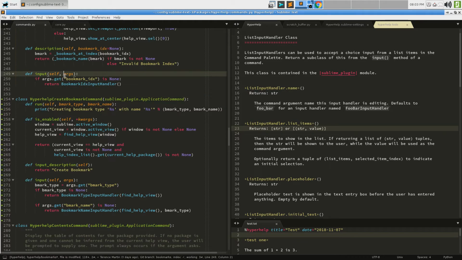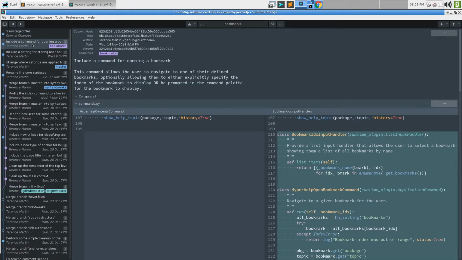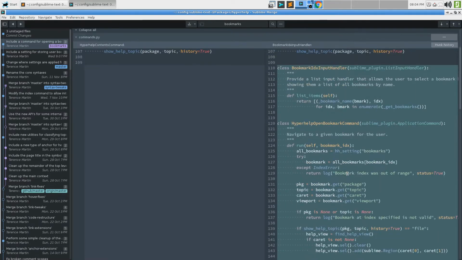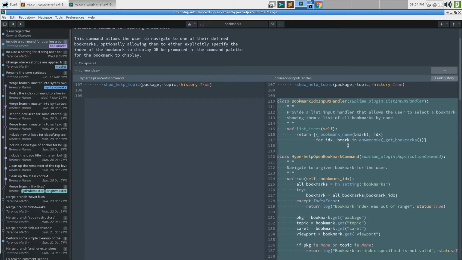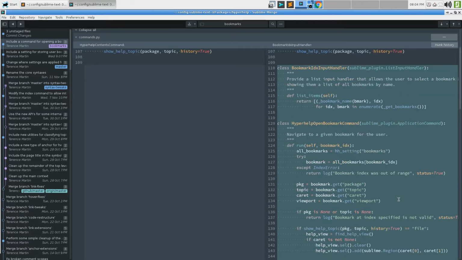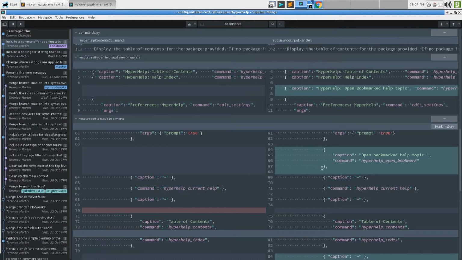Now let's start off by merging this thing to see where we left off. So we can see the very first commit for our bookmarks was a simple command to open a particular bookmark by showing you a list of bookmarks from a bookmark setting in the command palette, which is this bookmark index handler here that gets all of the bookmarks and shows them to you. And when you select one, the command to open the bookmark is executed. And we also added that command here to the Sublime command, so it's in the command palette and in the main menu under our help section.